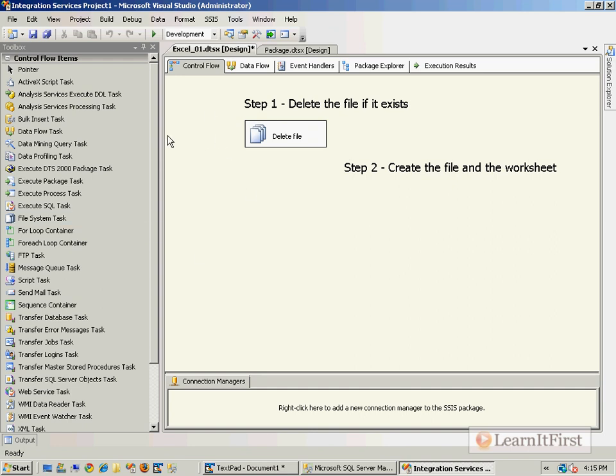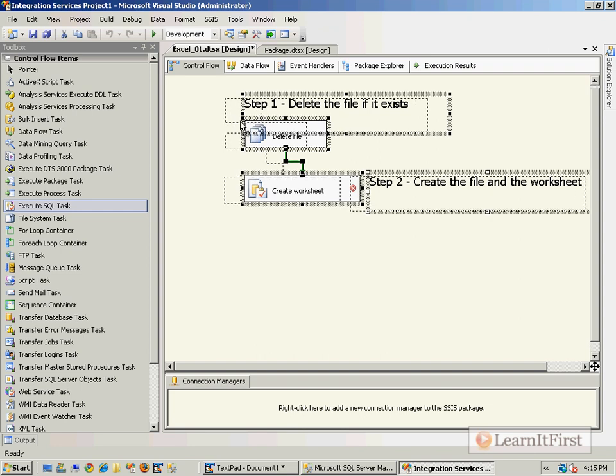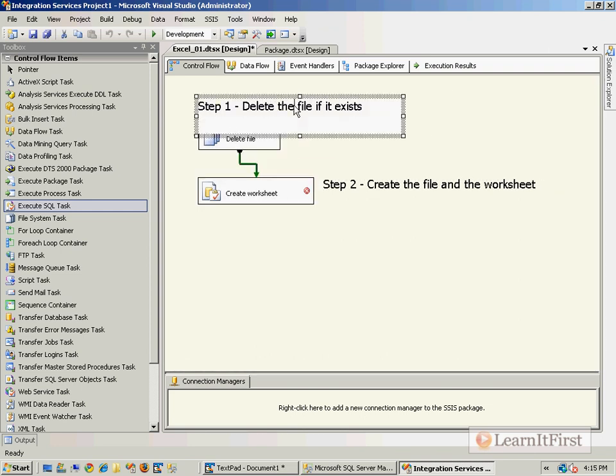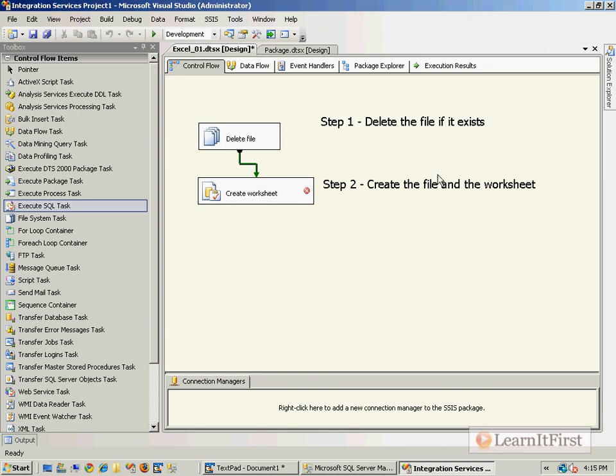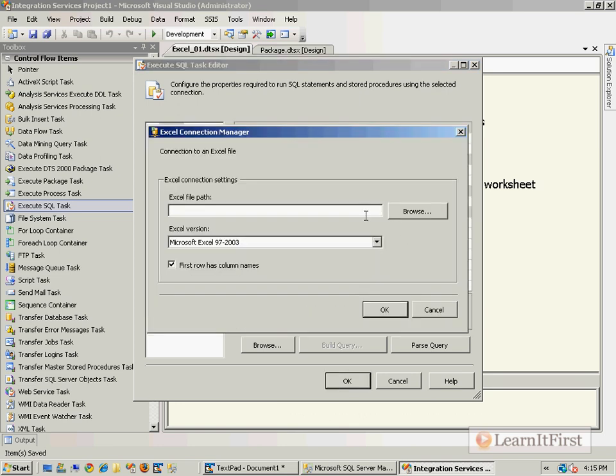So let's do this. Let's come over here. Let's get an execute SQL task. I know this seems kind of odd. So let's now create the worksheet. Come back, maybe bring these guys over a wee bit. All right, that'll work. So coming down to our worksheet, and I know it seems weird to create a worksheet, but we're going to hook up to our Excel connection manager, and we're going to browse to the control file.